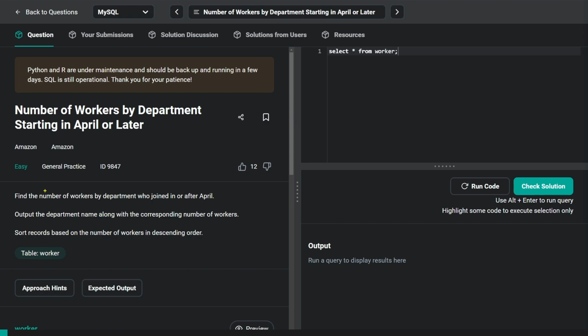Problem number 2, find the number of workers by department. We have to group by department who joined in or after April. In or after. So we have a filter here, in or after. Then we have to output the department name along with corresponding number. We have 2 columns to output. We have 1 filter, and let's see here, we have to sort number of workers descending. We have 2 columns, department, number of workers.